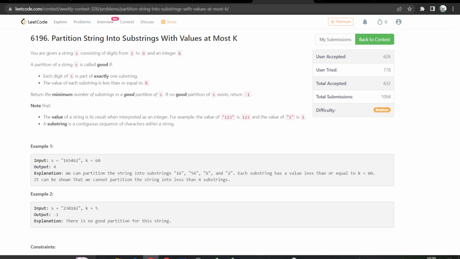So what is the value of each substring? For example, here we can see 165462. If we consider 16 a substring, whatever is the integer value of 16, that is 16, right? So 16 is the value of that particular substring. So let's say if we take 165 inside of the first test case, then its integer value is 165. So that is the value of that substring, right? So the value of each substring should be less than or equal to k.